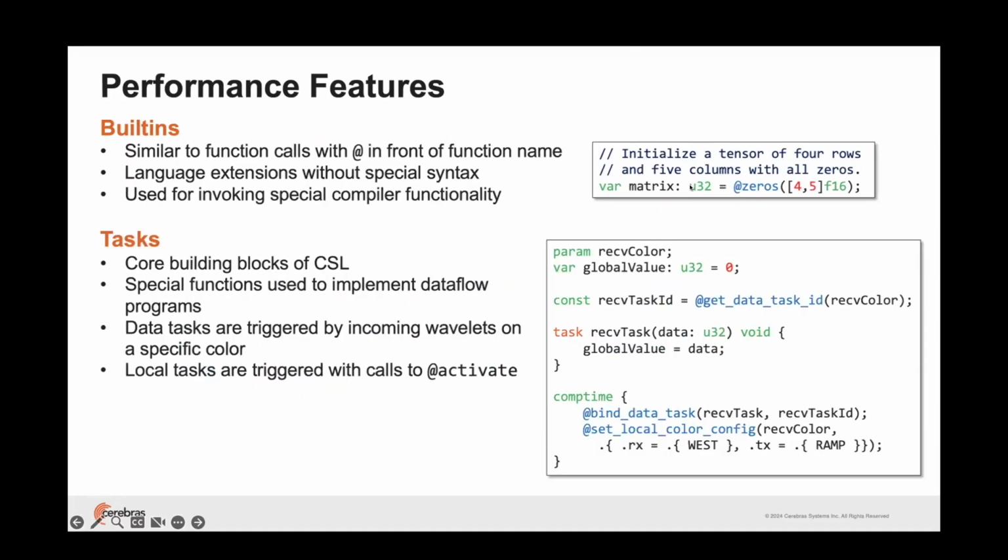The U32 should not be here. Sorry, I just redid these boxes and I accidentally pulled the U32 in. So ignore the unsigned 32 type here. This line is just meant to declare a 4x5 matrix of type F16, where all of the elements are initialized to zeros. Okay, so tasks.